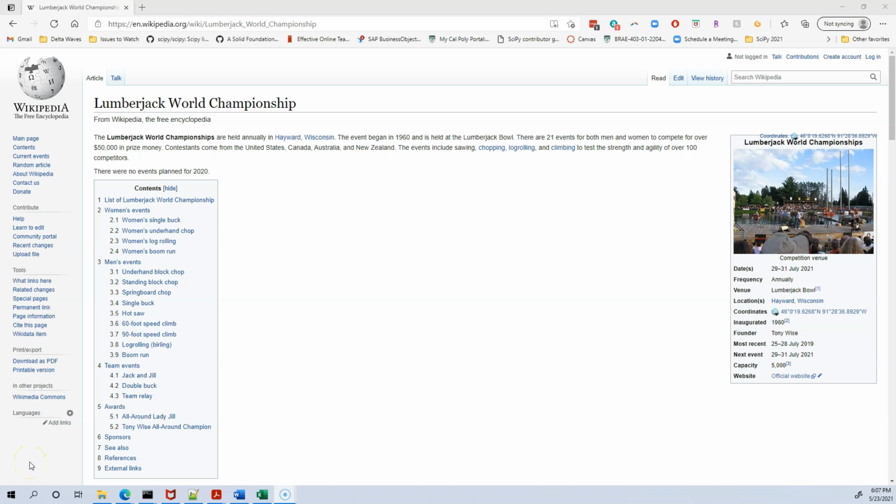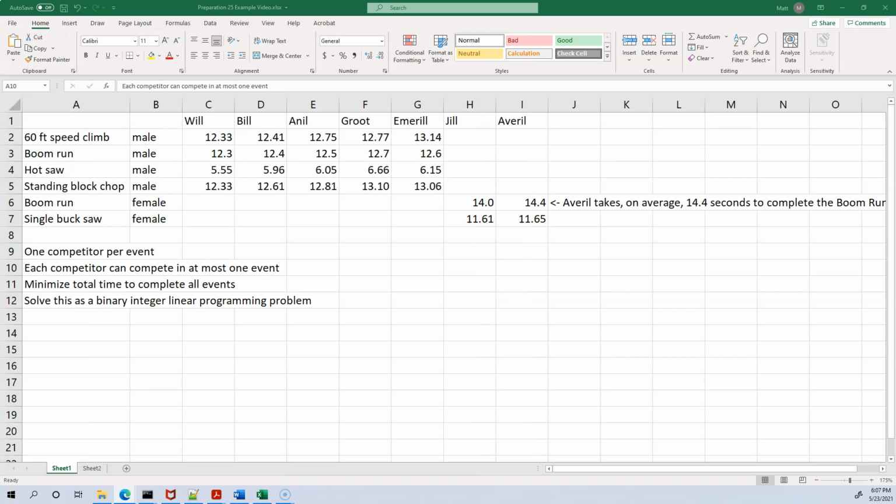Hi class, I thought we'd do an example of binary integer linear programming. The theme of the problem is Lumberjack competitions. You can find out more about these different events that I'm going to talk about at the Wikipedia page or elsewhere. But what we have here is a competition with 1, 2, 3, 4, 5, 6 events.